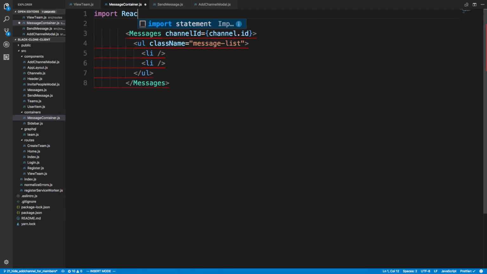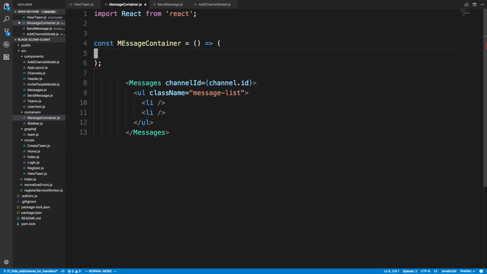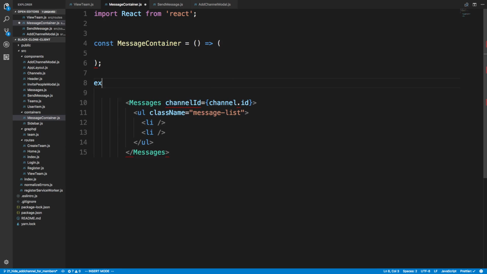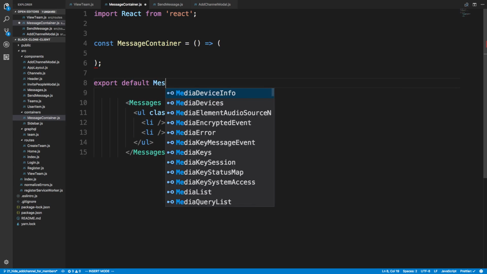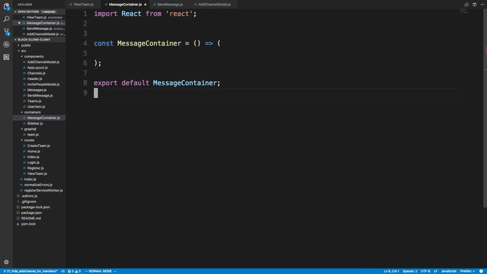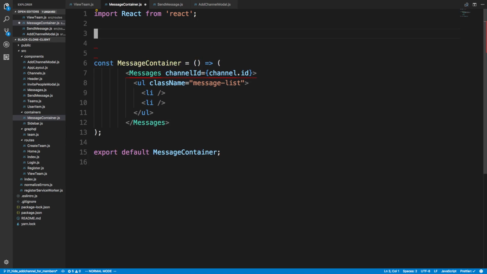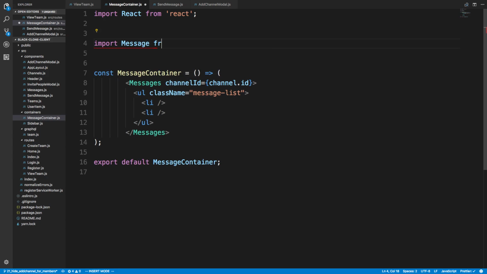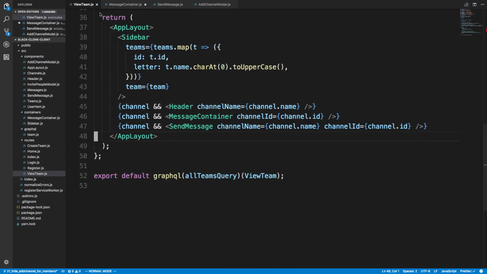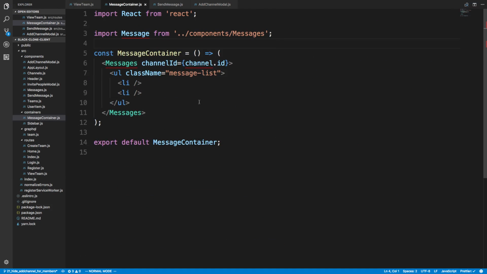So up here I'm going to import React from React, and here we're going to create a message container. At first I'm going to make it just a functional component, and then we might change this to a regular component later if we need it. So export default message container. I already know I'm going to be doing some GraphQL stuff with this, so I'm not even going to bother exporting up here. So right now we're going to have messages, so import messages from upper directory components/messages, and we can get rid of that in view team up here because we don't need messages anymore. Okay, give that a save.